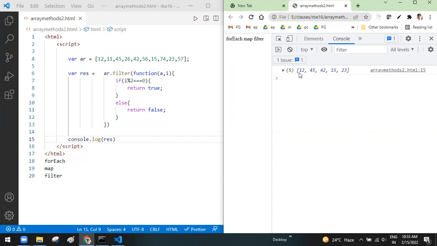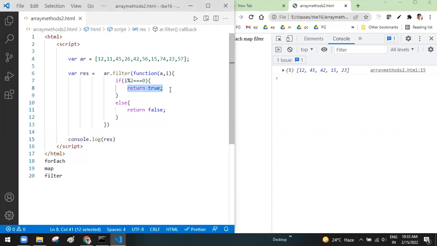Why? Because I am returning true only when the index gets divided by 2. Only when the index is an even number, at that time I am returning true. Remaining times I am returning false. That is why, when i modulus 2 means even indexes, at the even indexes I am returning true.